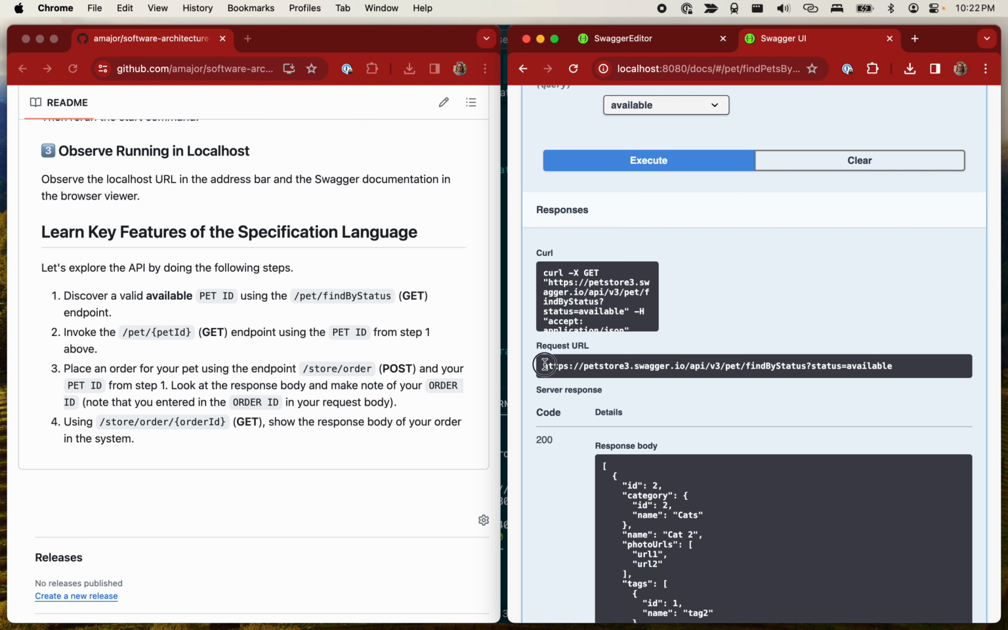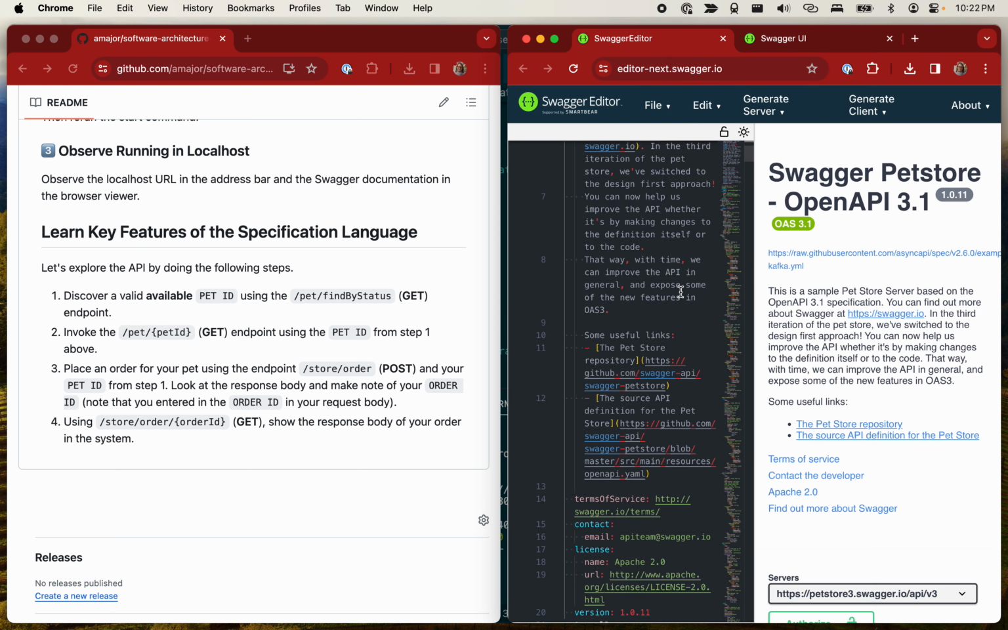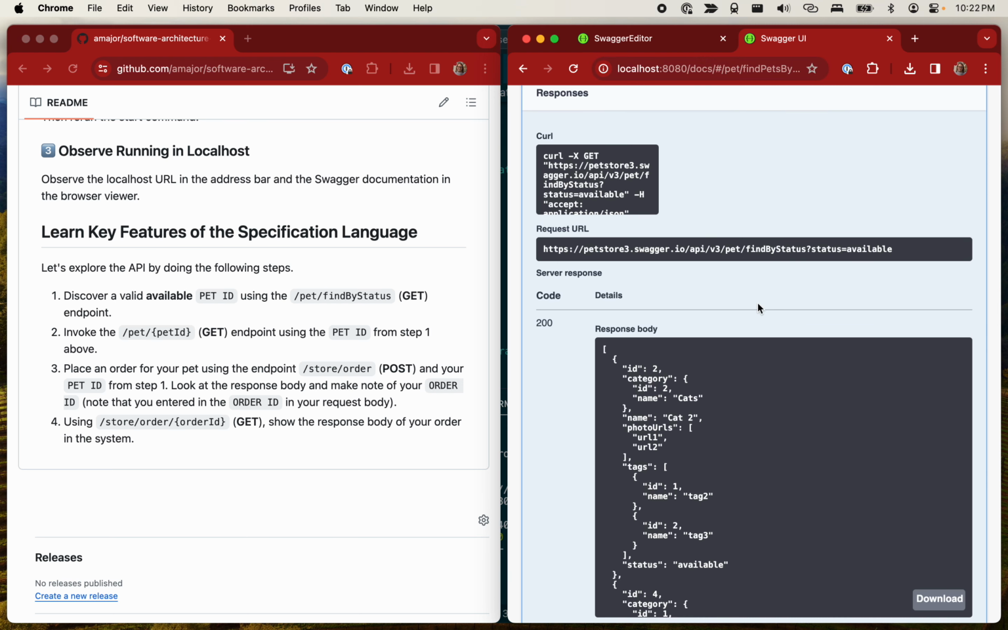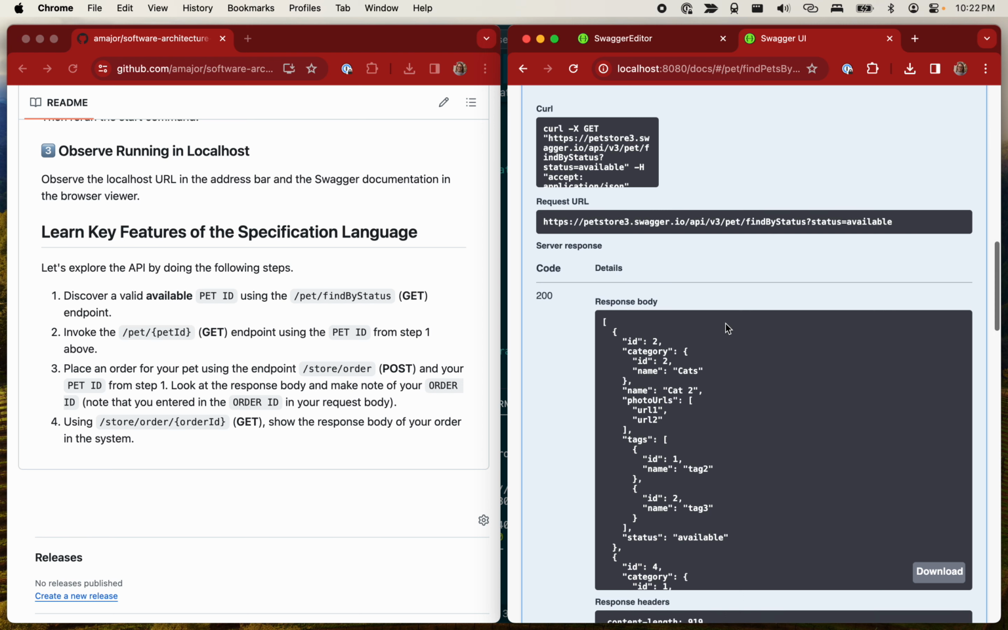And you can see here the request URL it's using. It's still using PetStore3.swagger.io, which is also what this editor is using. But you can still see up here, I'm running my Swagger UI locally. All right. So just as a heads up for noticing that difference there.